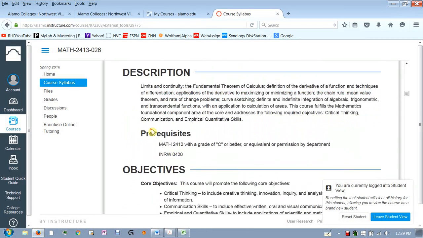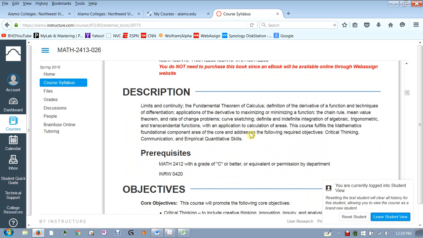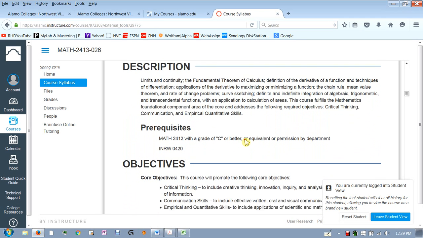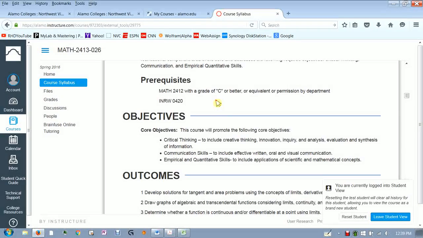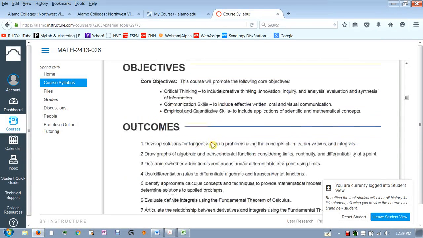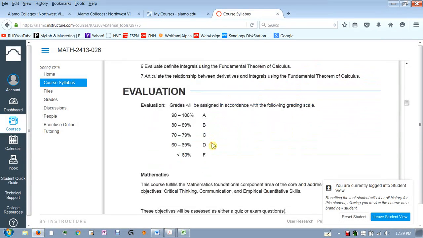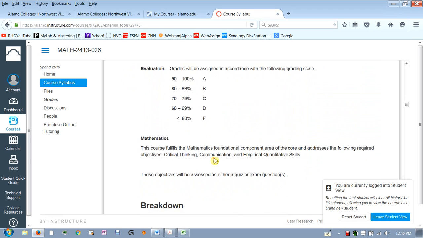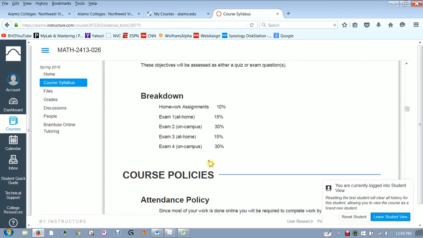Description of the class, it's a Calculus 1 class. Here's a description of the course material, prerequisites, what you need to get into this class, some objectives, some outcomes, and then the evaluation, which is your grade. So standard grading scale. Let me show you the breakdown of your grade.